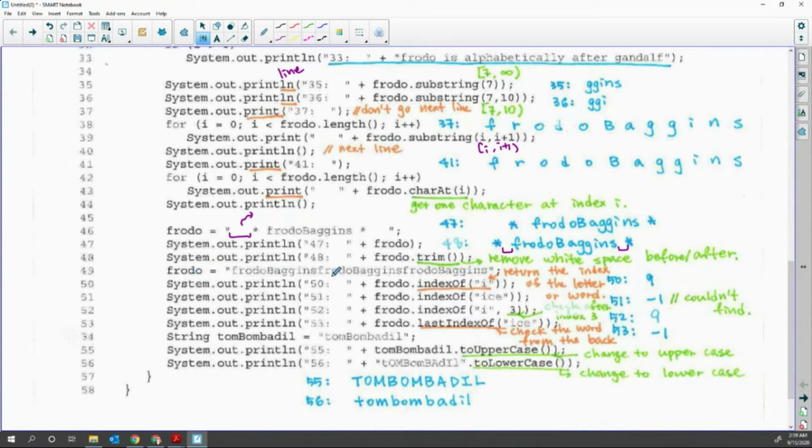Now Frodo begins, Frodo begins, Frodo begins three times. Then line 50, Frodo indexOf I will start from the beginning, find I, and the first I's index number will be returned, that is 9. If you want to find the index of a substring, like ICE, but it cannot find ICE, in that case it will return -1. That means it could not find it.